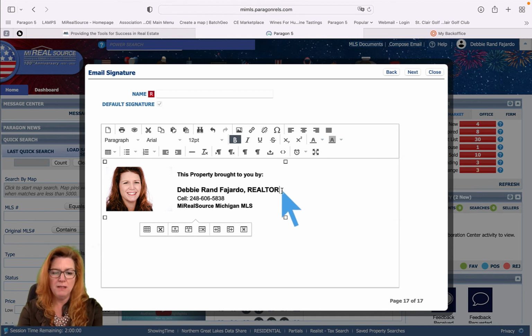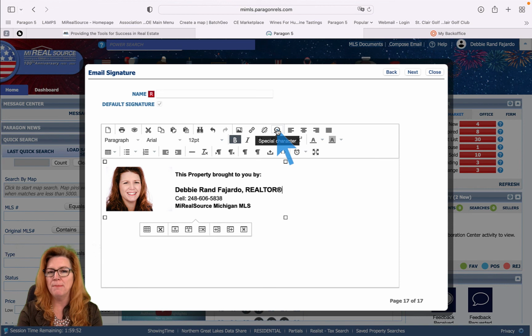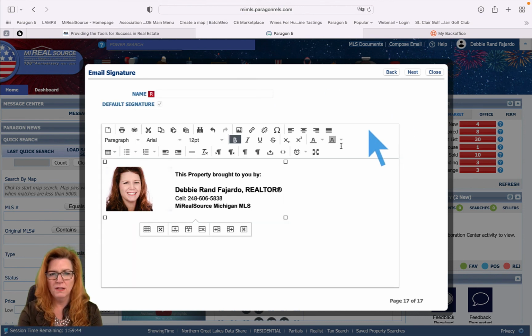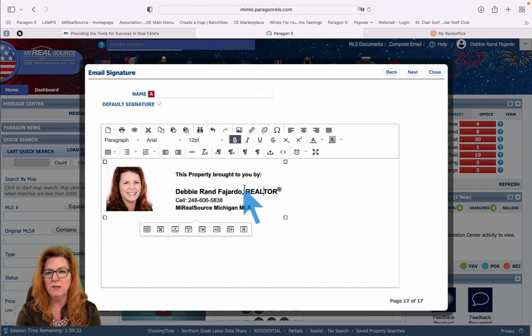If I'm on a Mac, I simply type Option R, and there we go. Or you know what I can do? The omega sign. That's your special characters. Just tap that. And there is your registered trademark at the very top. Then if I want to get real fancy, I highlight the registered trademark so I can make it superscript. Not subscript, but superscript. And that's the correct way to use the word realtor.